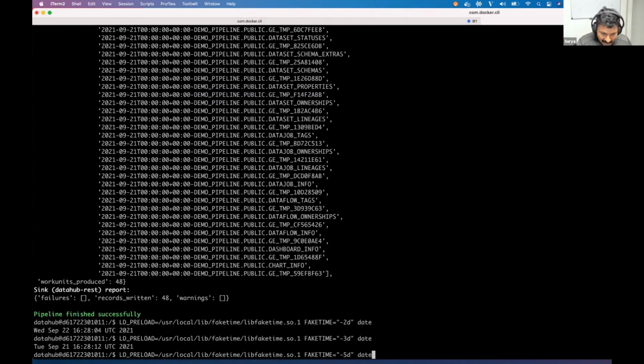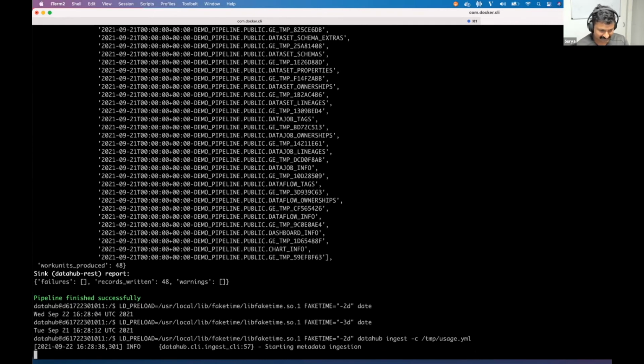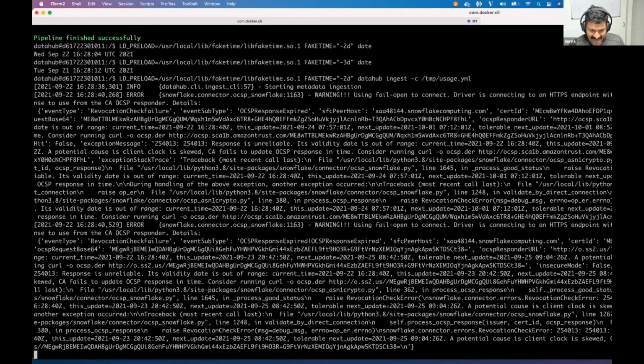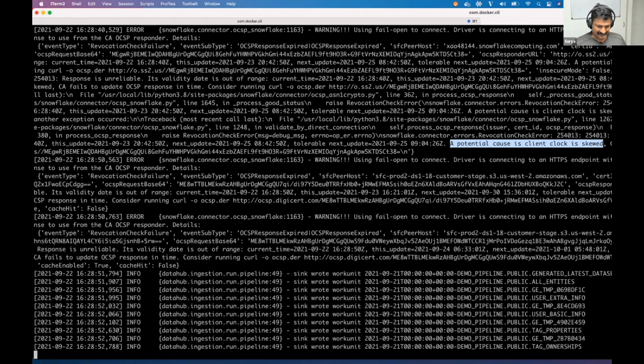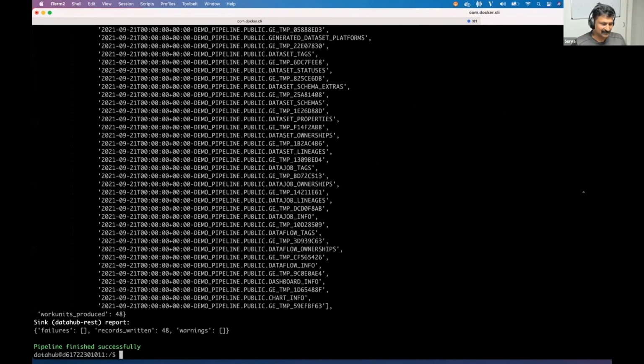Now let's go ahead and do an ingestion. So that's 2 days ago, from Snowflake. This is now going to complain about some clock skew, but that's okay, still go ahead and finish it. Okay, started. It has detected a potential clock skew, right here. Now it's ingesting these records. We have 48 work units produced.